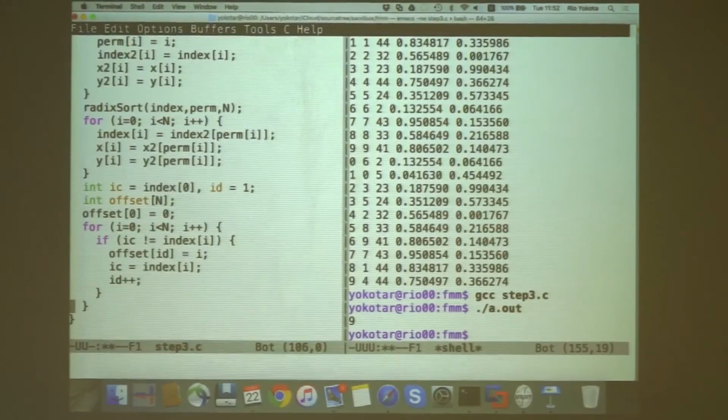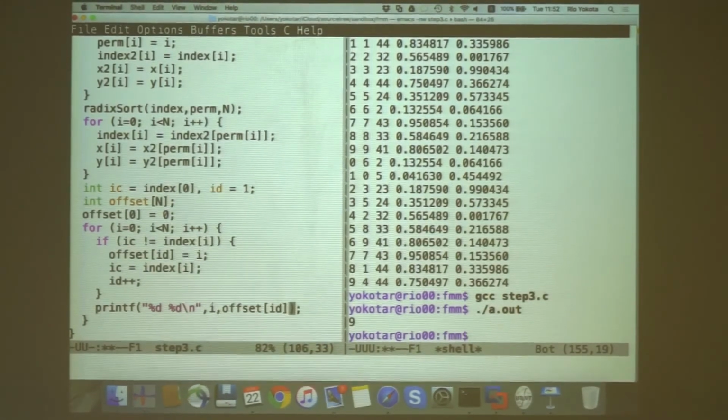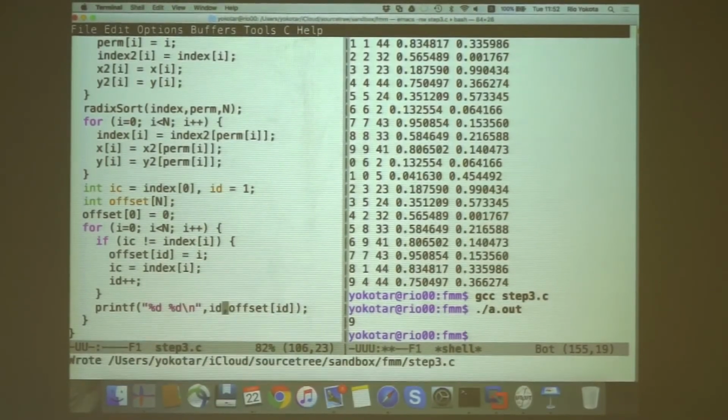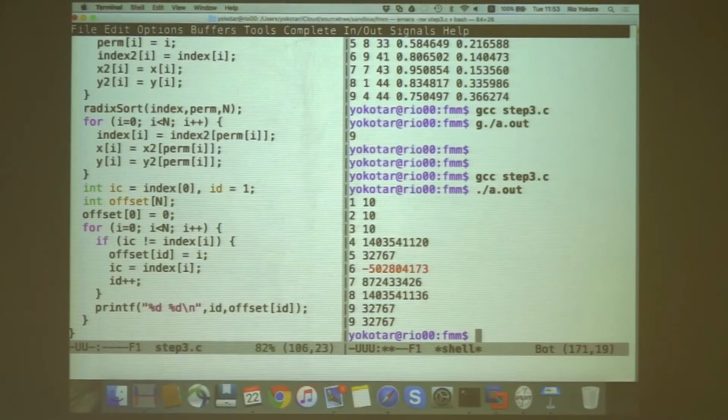So maybe I'll just print inside this loop here. Also, along with I will print the offset of ID. Or maybe I'll just print ID and offset ID. Okay. No, this is not what I want. Do I need to initialize? No. Why is there a strange number in offset?